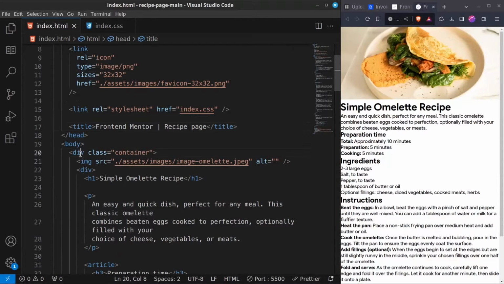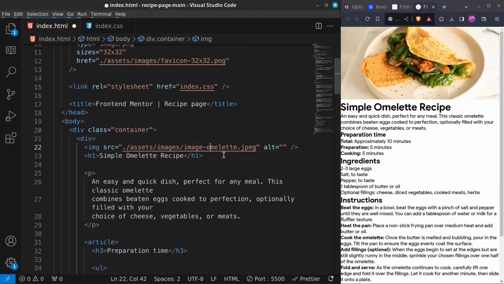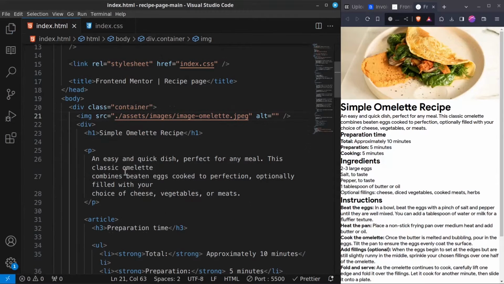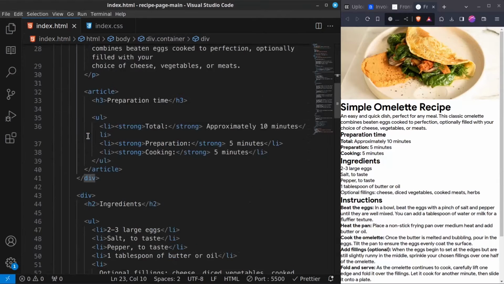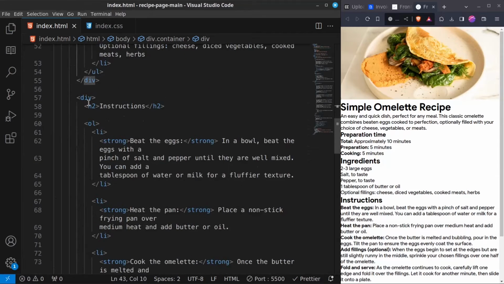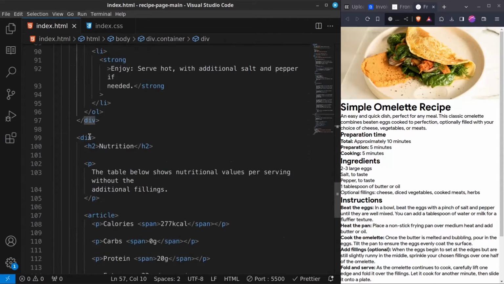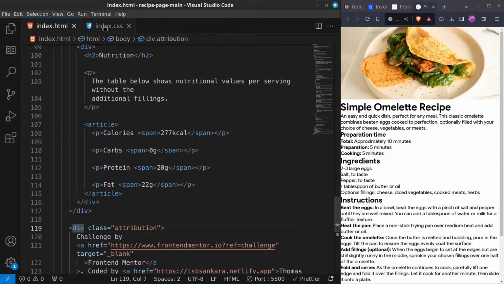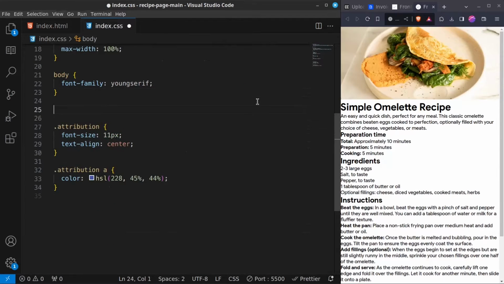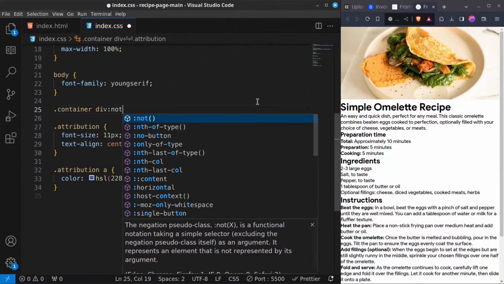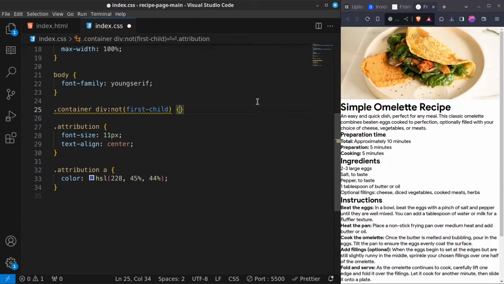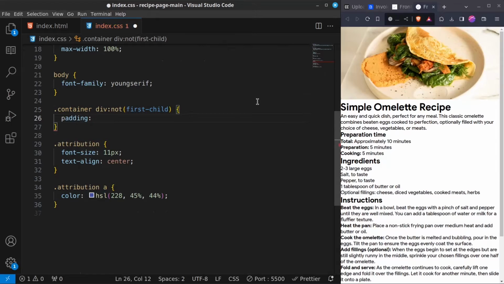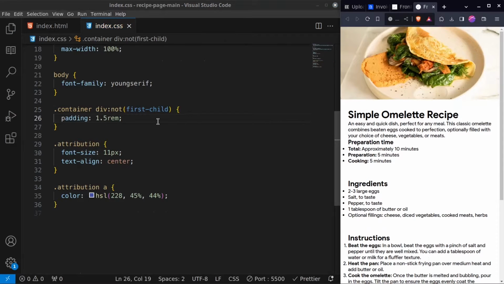This should be inside the first div so that it is structured correctly. Let me add a space here. I want to be inside the div with the class of container, and then inside every single div. Is it? Let me just check. Div, div, div, and div. Okay, so inside the class of container, I want to go inside every single div that is not the first child. Every single div except the first child, I'm going to give a padding of about 1.5 rem all around. And see what that does.